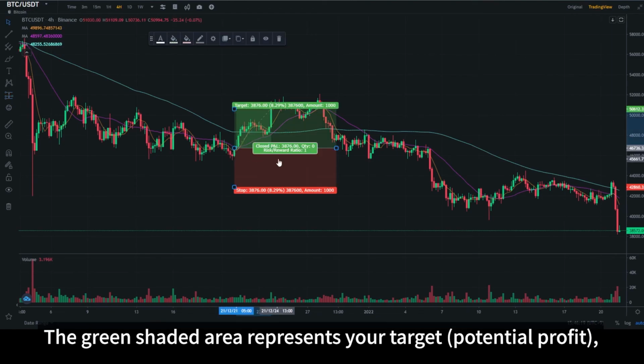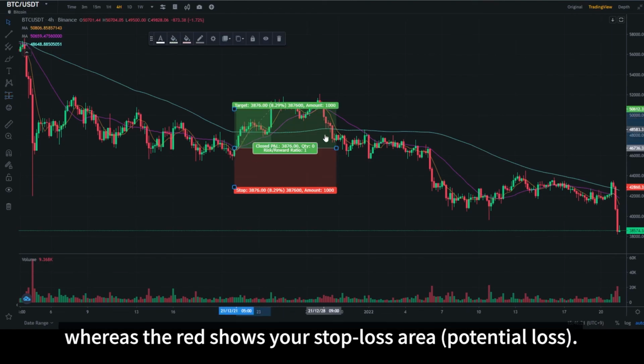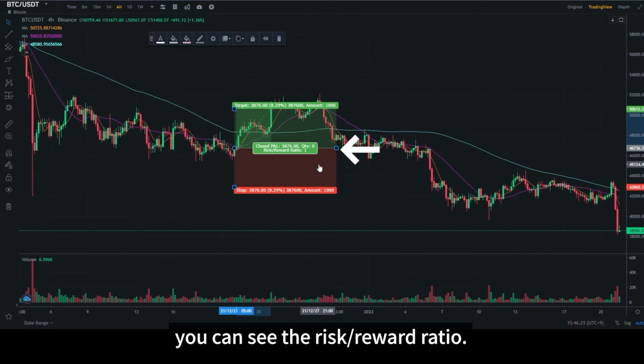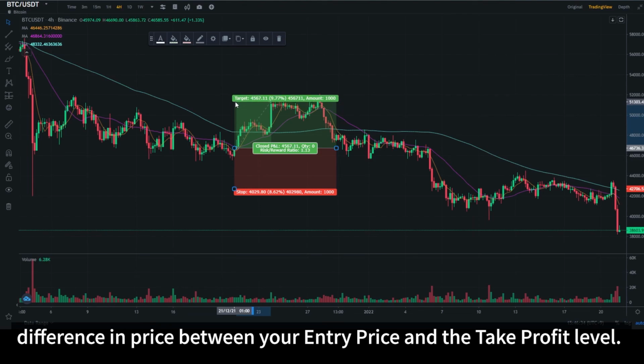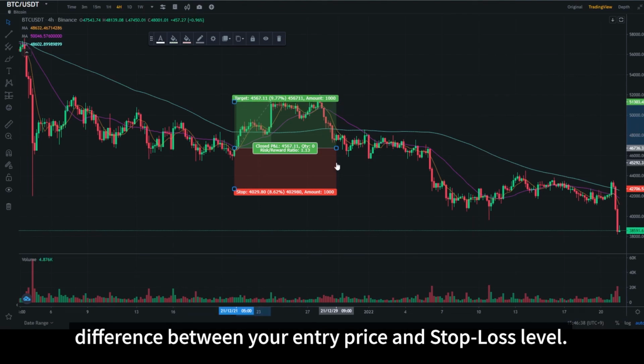The green shaded area represents your target, whereas the red shows your stop loss area. At the center, you can see the risk-reward ratio. Drag the borders of the box to change your risk-reward ratio. Target shows the difference in price between your entry price and the take profit level. Stop shows the price difference between your entry price and stop loss level.